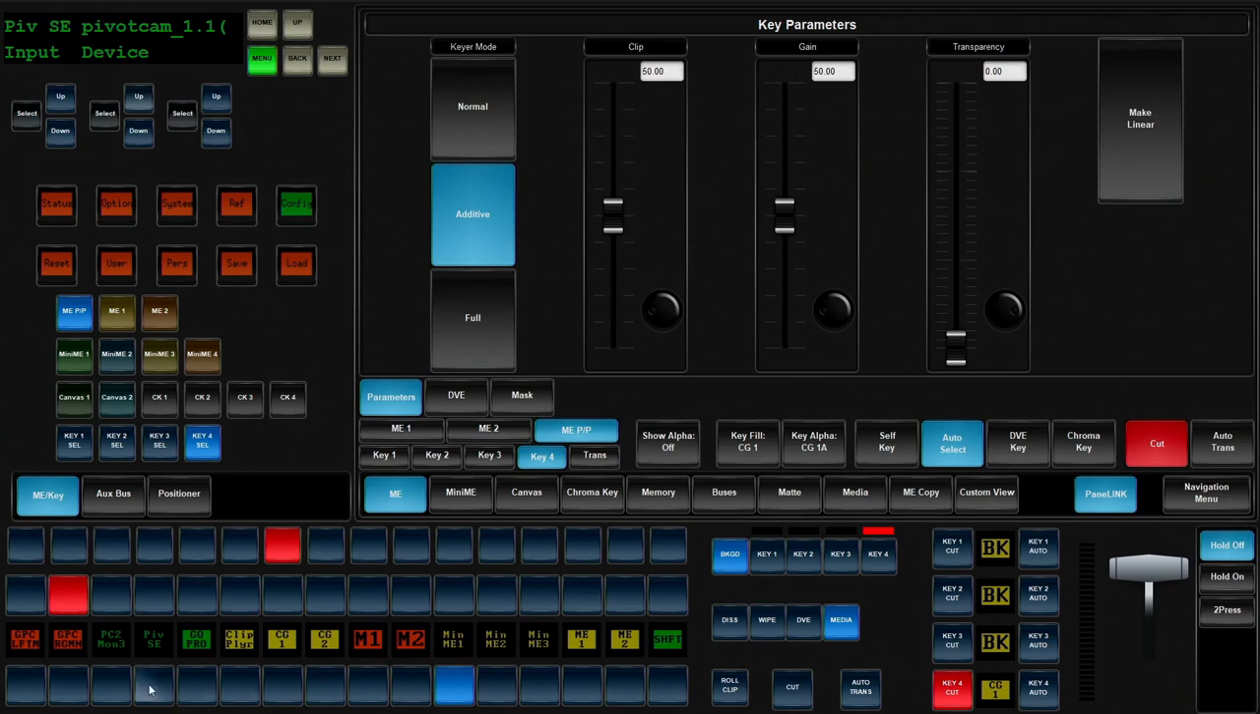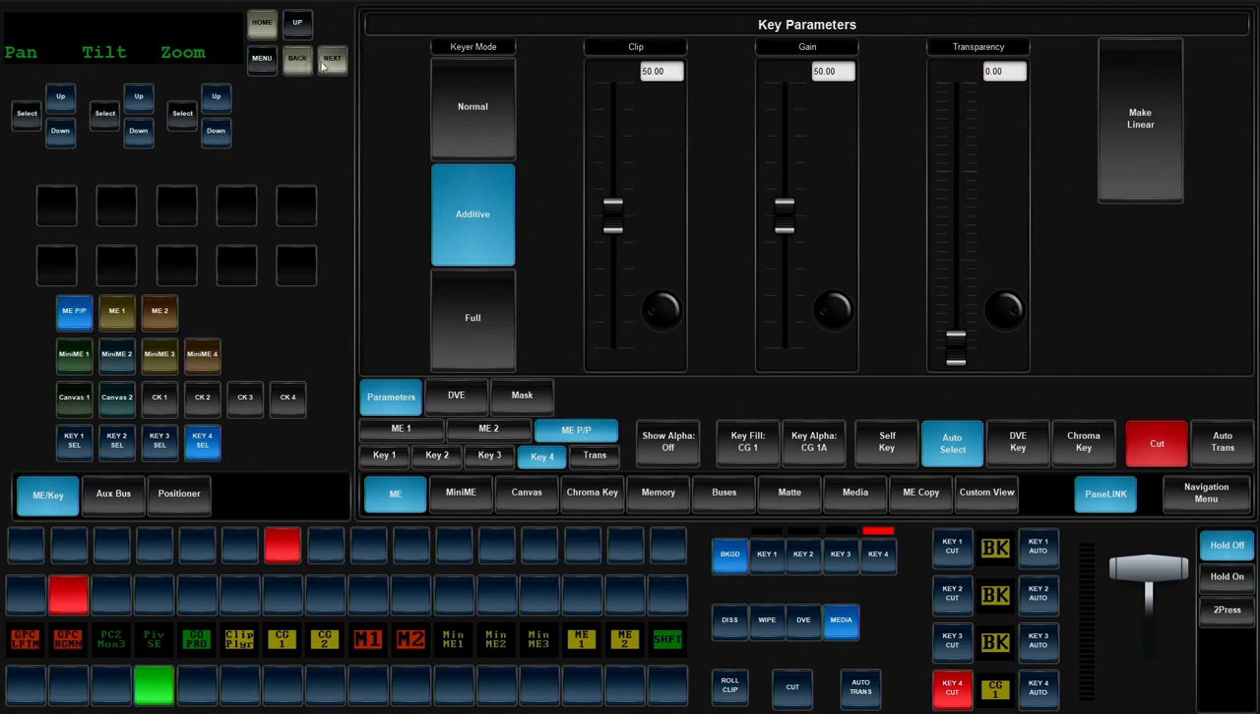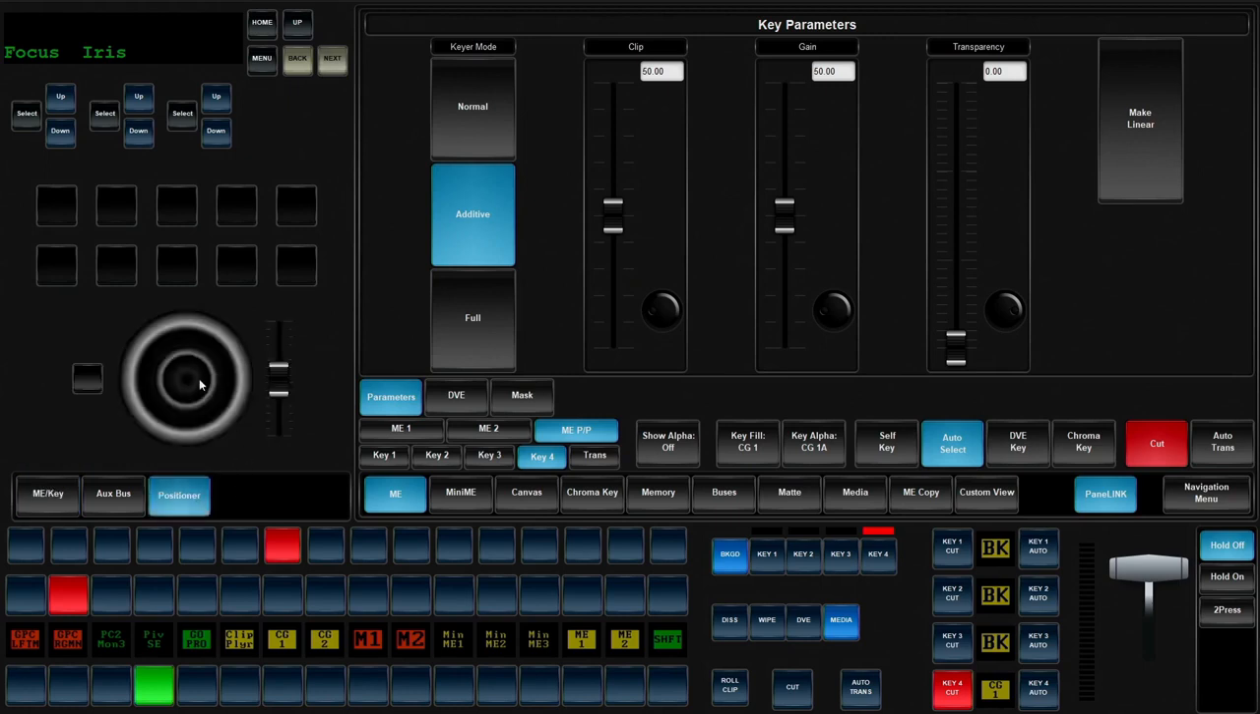We have our live assist. If we come down, we select the PivotSE. It's going to go to the menu, pan, tilt, zoom, shot store, shot recall. We can do all of that from right here. If I go to my positioner and I move my positioner, we've got all of that happening inside of our camera.